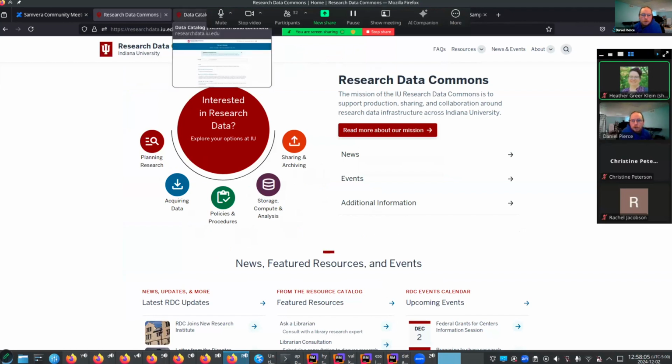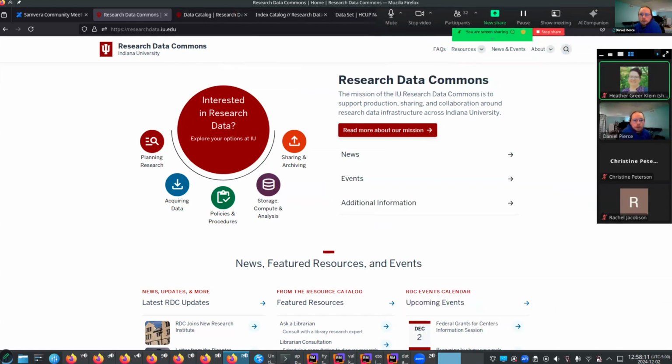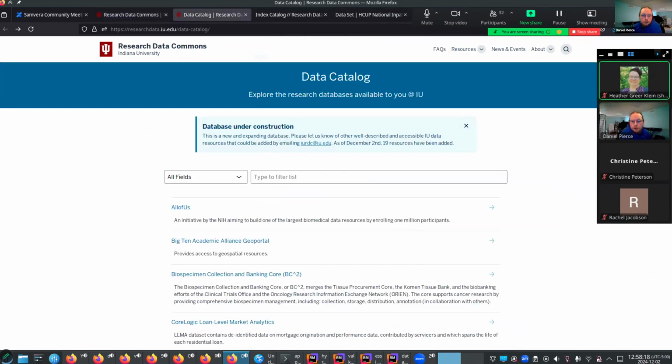They've had an effort to create a data catalog of various data sets that are available to researchers and professors at IU. The goal being to make sure that everyone knows what data sets are available, both so that they're actually used, but also so that there aren't duplicate purchases made by disparate departments.